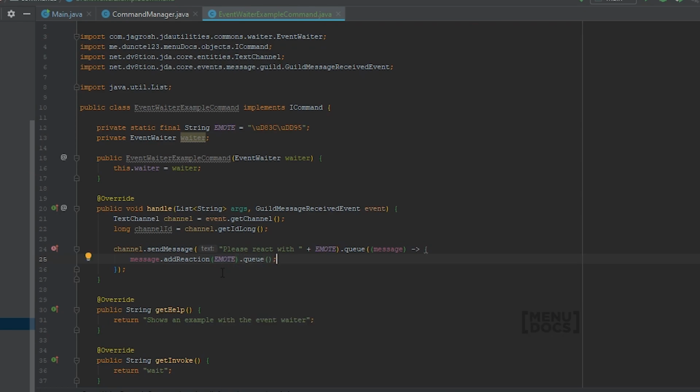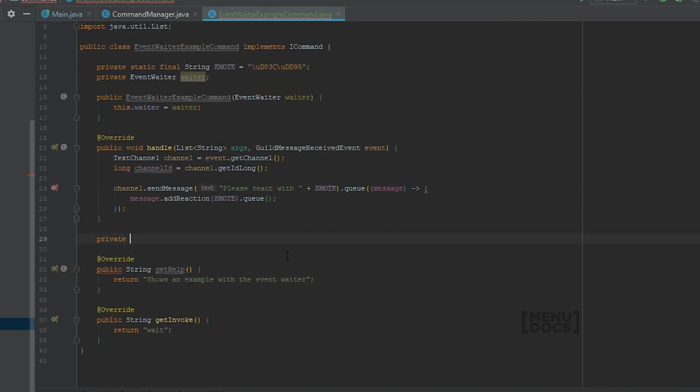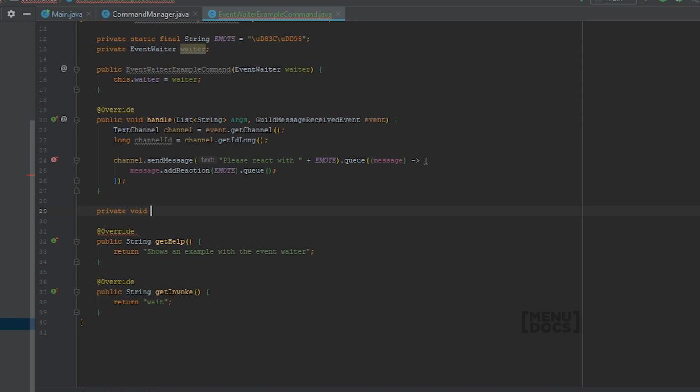Next up, we need to initialize the waiter. And I don't want to do that within this callback, which I think is ugly. So I'm going to make a new method for this, which is a private void initWaiter. We need the message ID, we need the channel ID, and we need the shard manager.